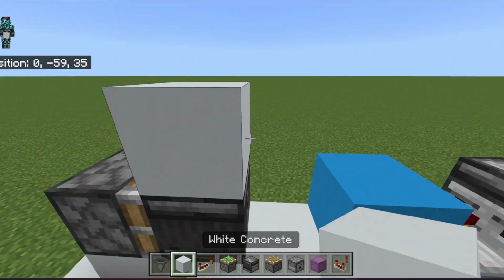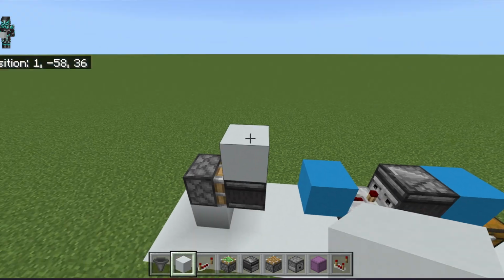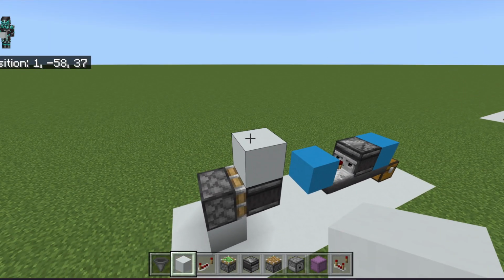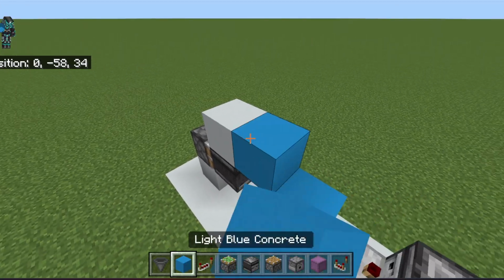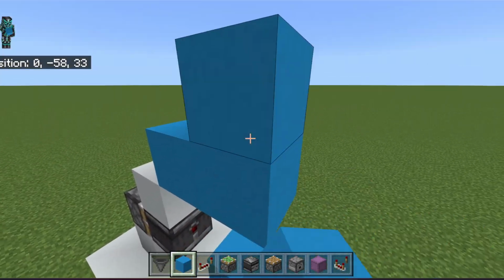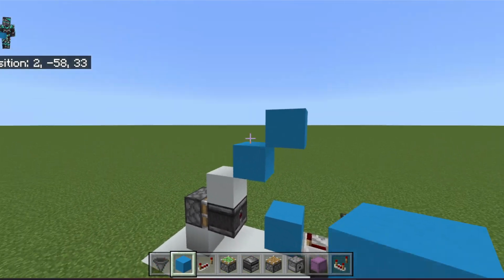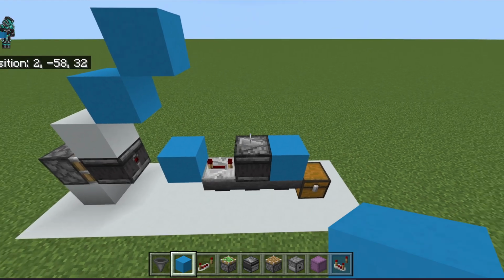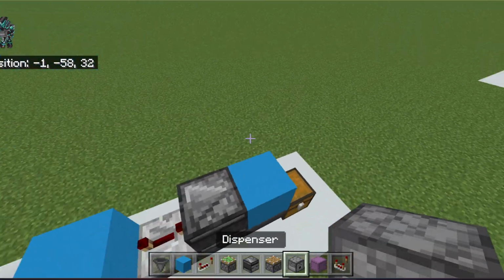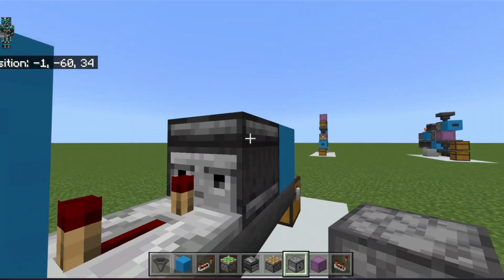So atop our observer, we have a white concrete. That's because this thing's only job is to hold up redstone for us. It doesn't actually participate in the circuit like these other ones do. Now, we have our dispenser, which will point towards us as we place it.